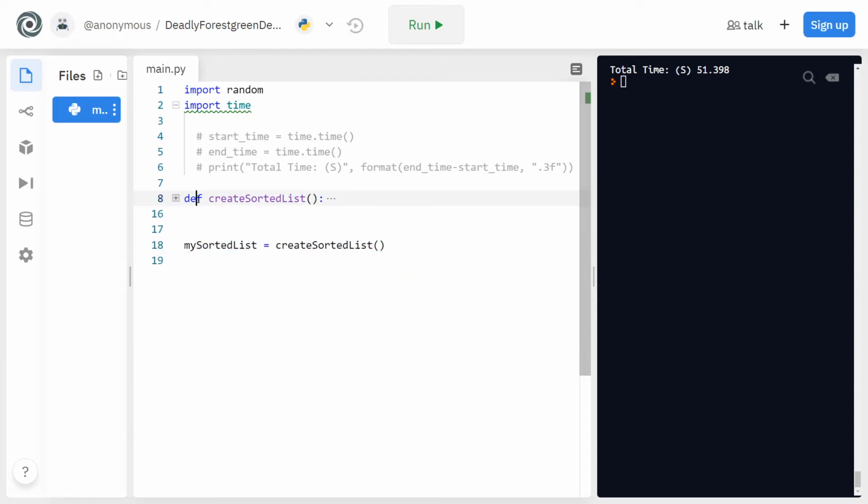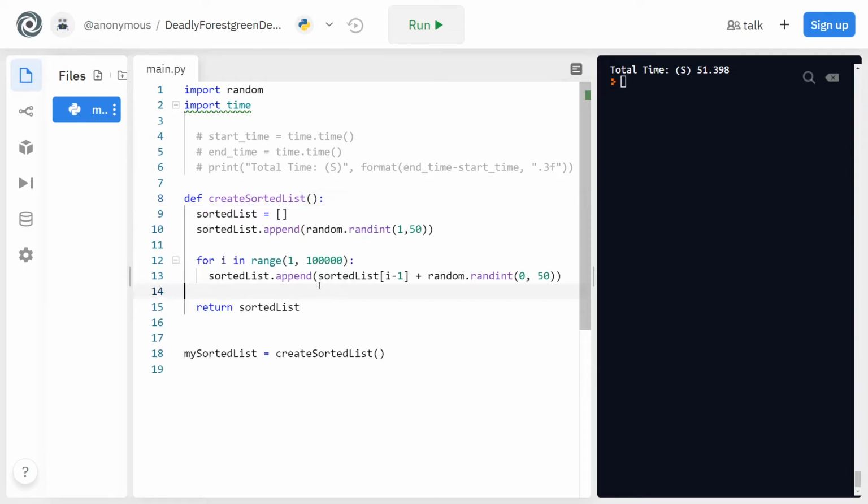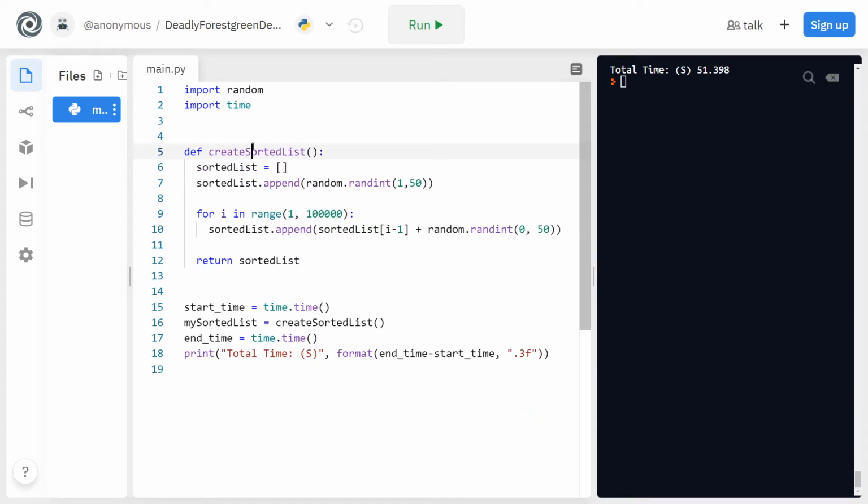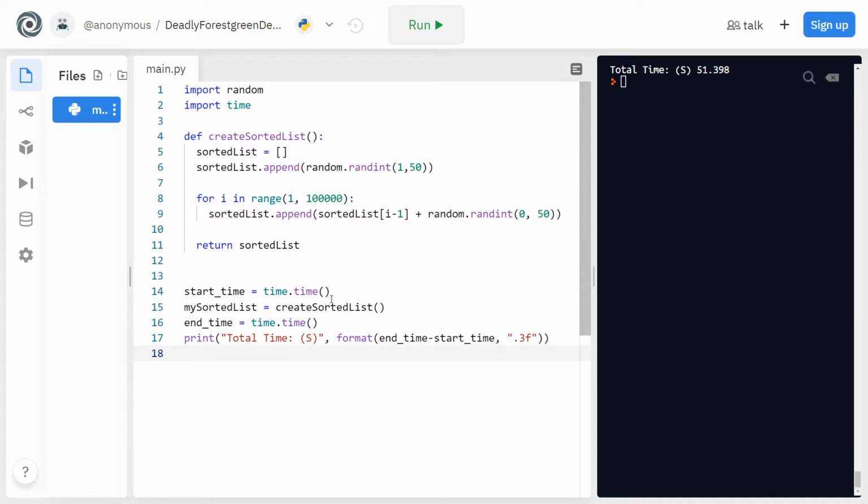So now we have a function that creates the sorted list, and I can just call it and have a sorted list. And so I can actually have my timers here. All right, I can get rid of these lines. And let's see if it works the same way.